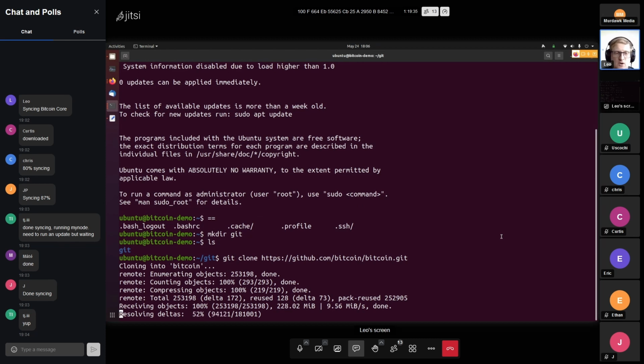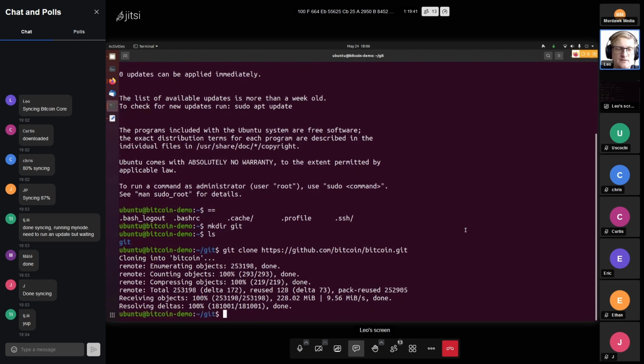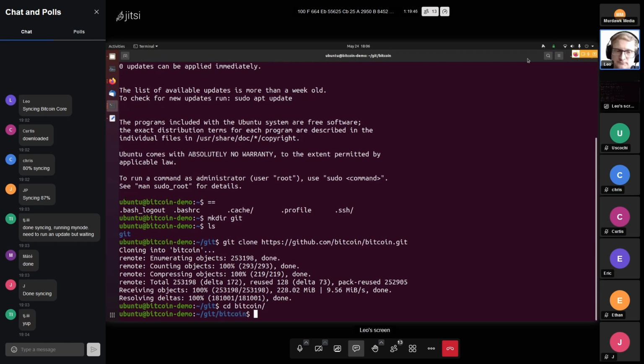So the node does a lot of verification. There's a lot of security features. So we move into this directory.